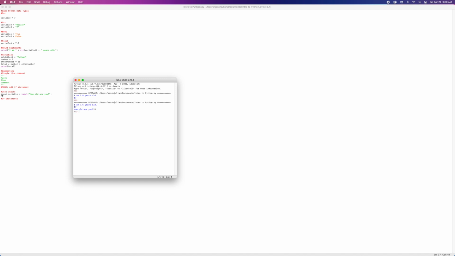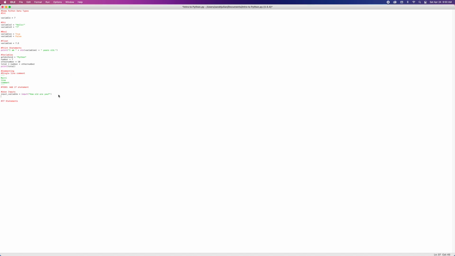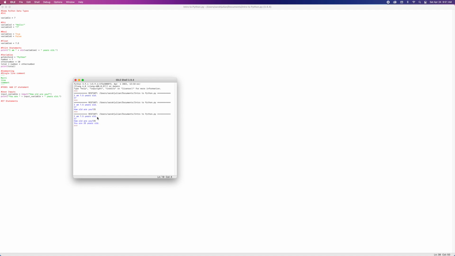Now, input variable is set equal to 25. Now let's show this as a print statement. You are, and I'm going to plus. Now I'm going to write, you don't have to write string, because what you are inputting is automatically a string. So I'm going to do input variable plus years old. I'm going to do run. And now when I enter 25, it's going to print you are 25 years old.